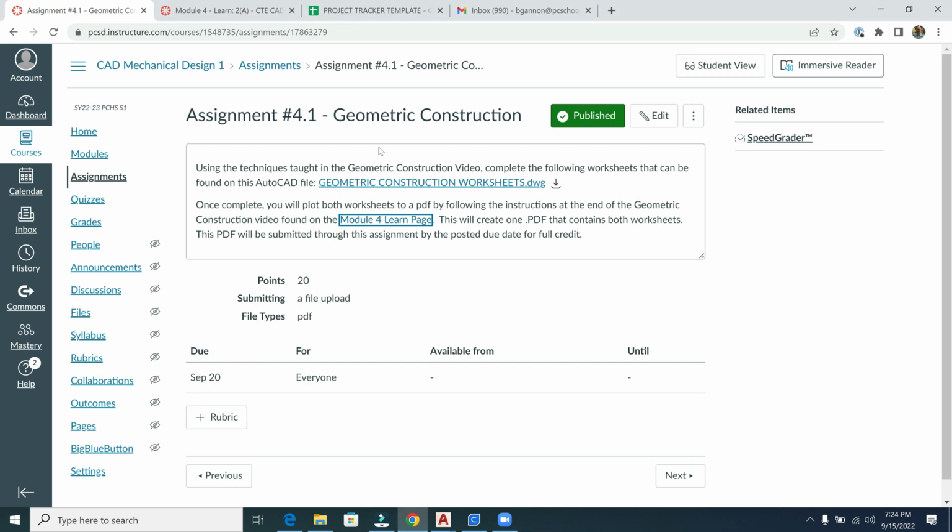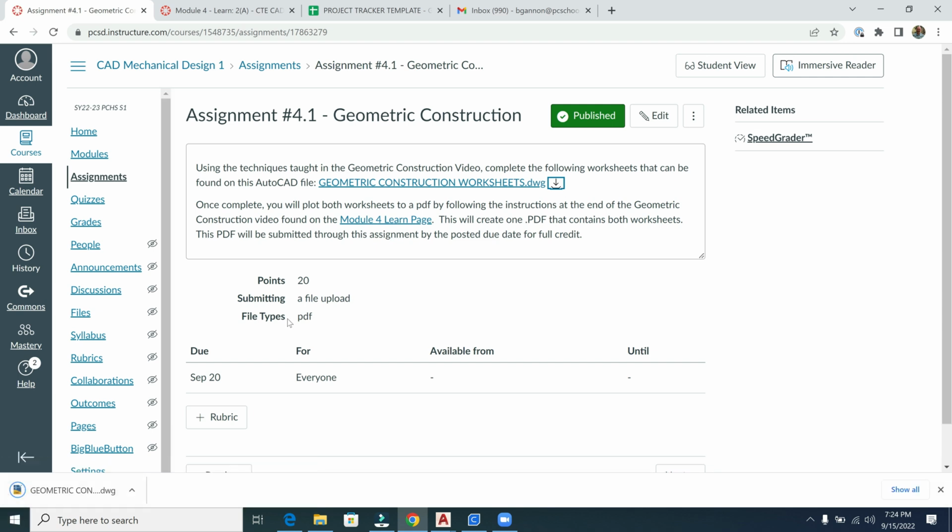Hi everyone. Today we're going to be working on assignment 4.1, the geometric construction here. So the first thing here, you're going to want to download our DWG file, this worksheet here. There's two worksheets on top of it here. So download this file. It's an AutoCAD file here.